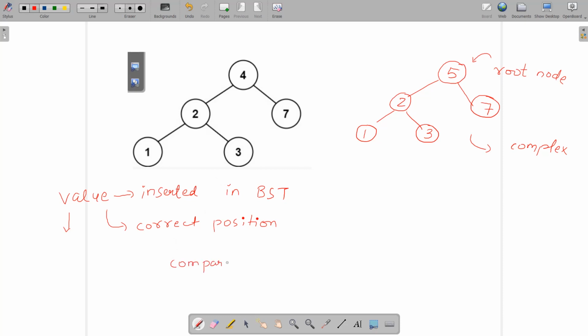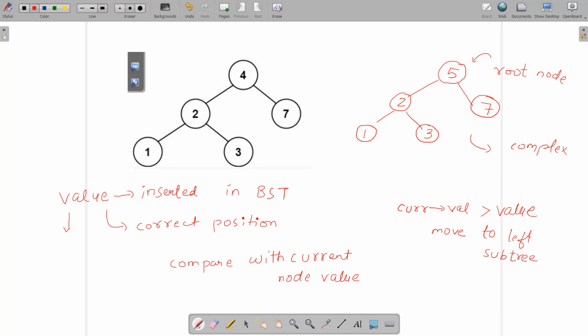Compare with the current node value. So there are only two possible cases. You can see if the current node value, let's say current is the address of this node, if the current value is strictly greater than the value that we want to insert, it means that we should move to the left subtree. So let's analyze this with a simple example.